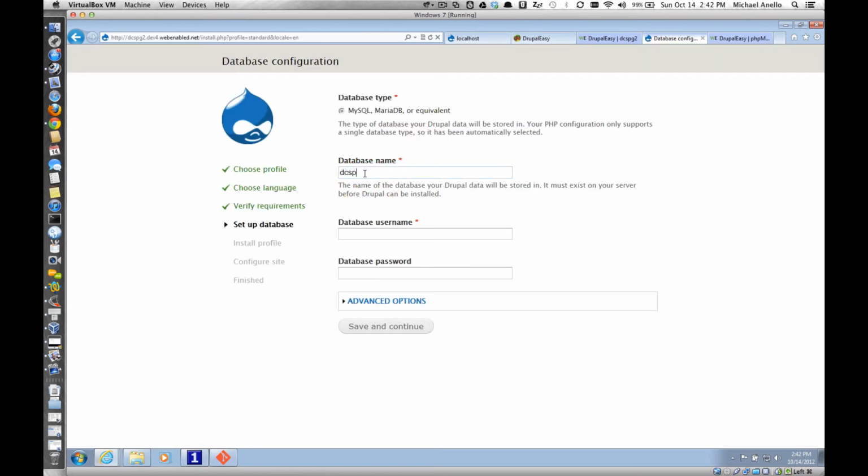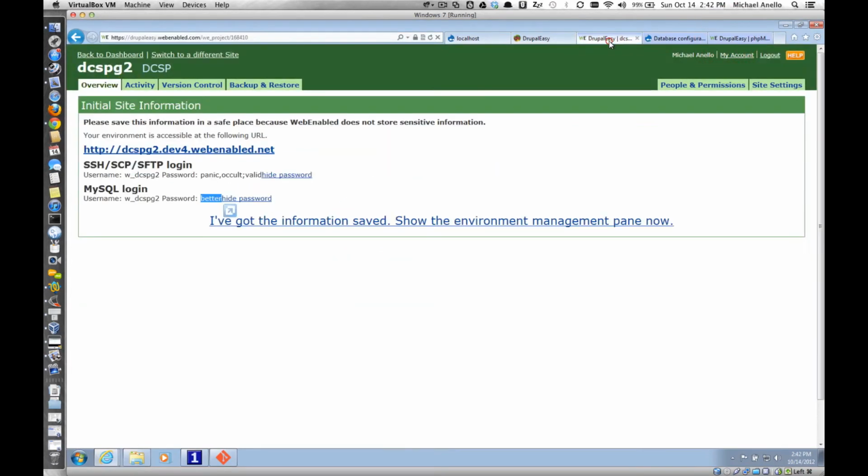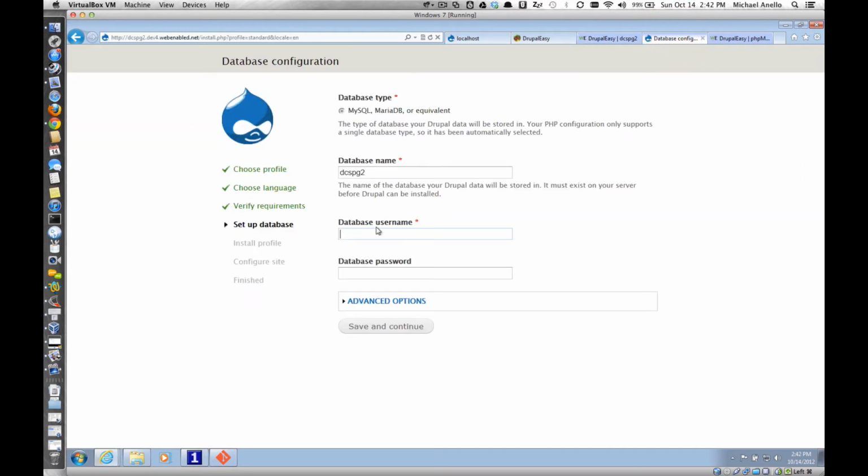Database name we just created, DCSPG2. Database username is right, all the same information again. So I'm going to copy this one again. Password is better. I'm going to type that one in this time, just because I can. Paste.